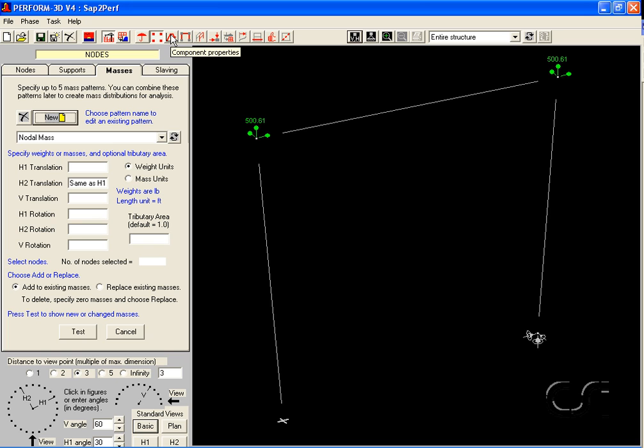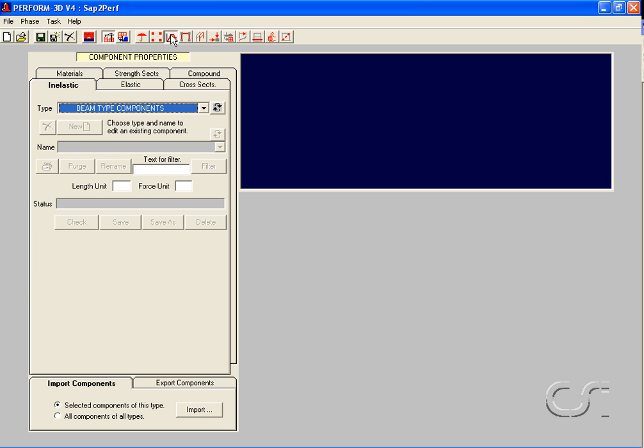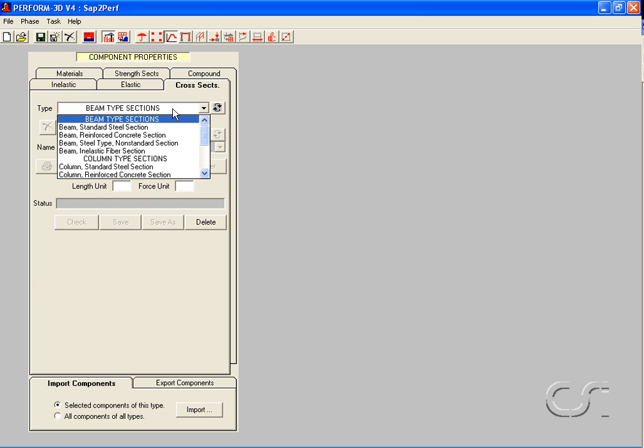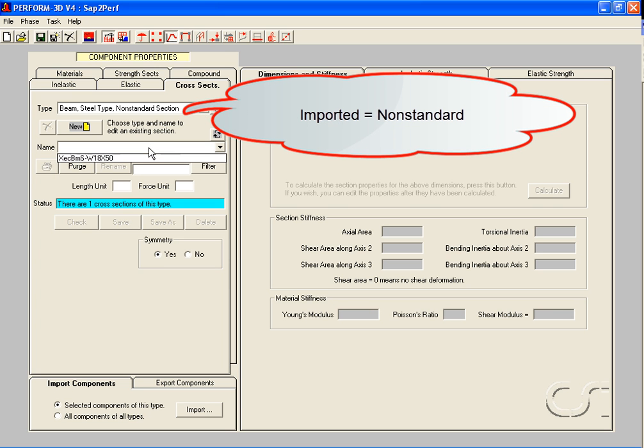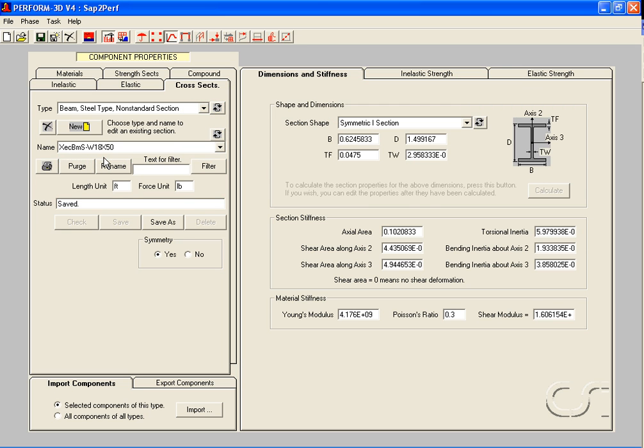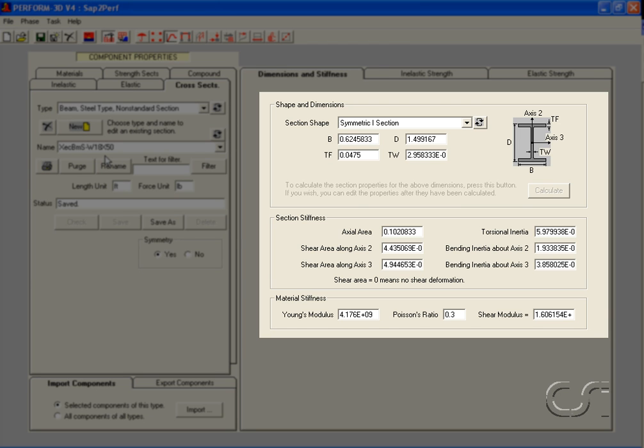The next task is the components task. This is where both linear and nonlinear components are defined. And it is on this task that you will often spend the majority of your modeling time. For our imported model, we switch to the Cross Sections tab and select a type of beam, steel type, non-standard section. PERFORM considers the section non-standard because it was imported from outside the program. If we select the W18 by 50, we can see that all the dimensions and properties were imported from SAP 2000.